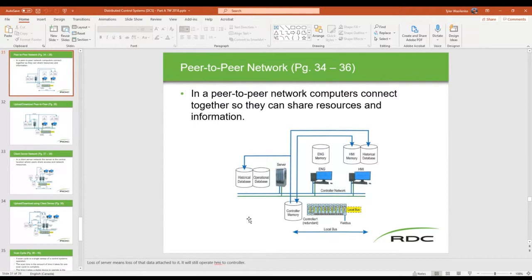the data gets shared. I have a note here on the bottom of the screen that says the loss of the server means the loss of the data attached to it. It will still operate from the HMI to the controller. So if we lose the server, again, this will be something that the more I talk, the more confused you guys will get. We're going to look at different types of networks here. Four of them. The first one is peer-to-peer.